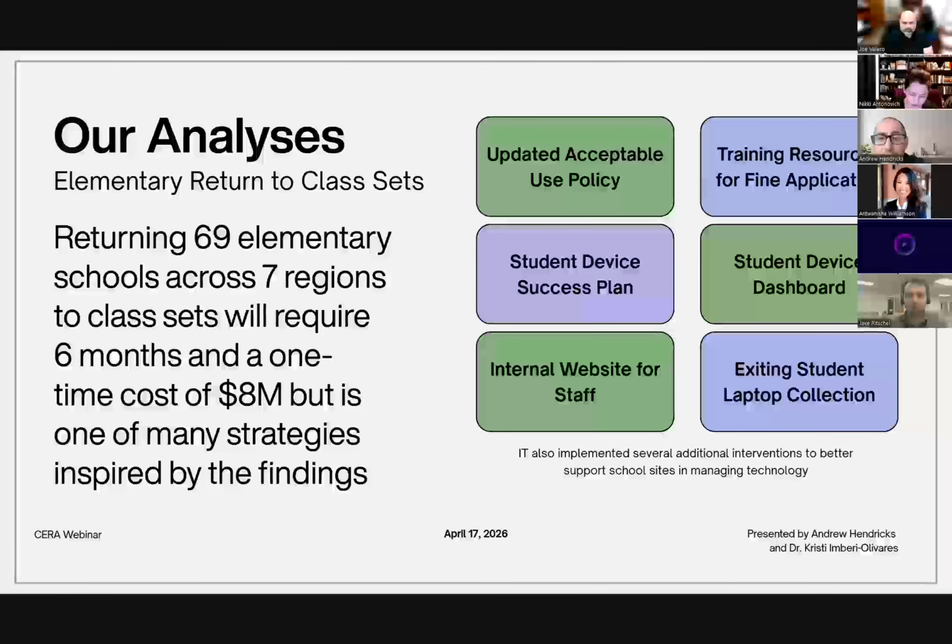parts of the intervention. There were also many others, and I'm just looking at time, so I'll try to move a bit quicker. There were many other interventions that came out of this, including an updated acceptable use policy, training resources for how to apply fines, a student device dashboard that schools now have access to, with information about student laptops that they hadn't previously had, a student device success plan, and other interventions. So there were many things that came out of the analysis.